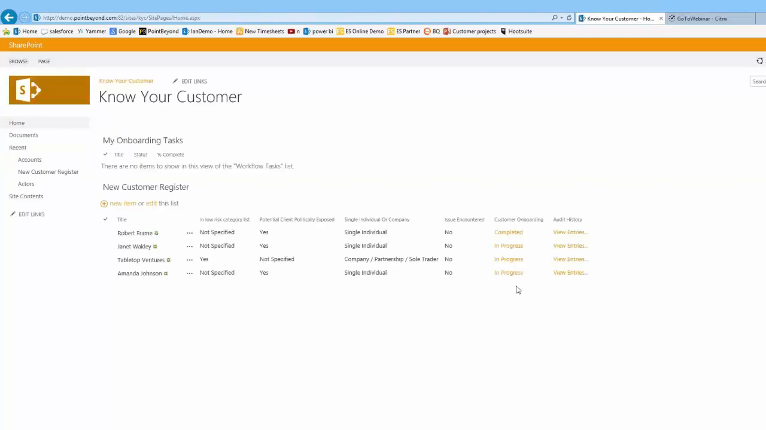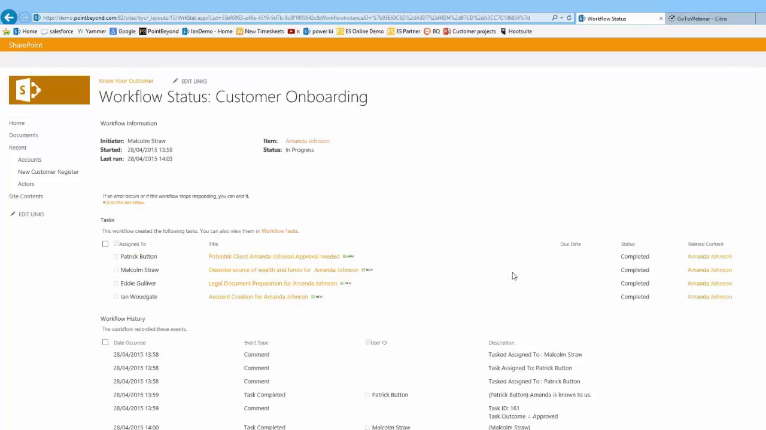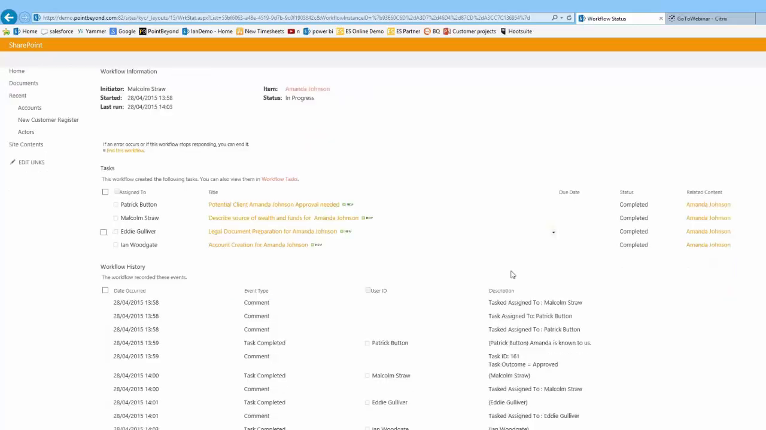If I want to see more detail, I can actually go and look at the workflow. So let me show you that. I can click on this in progress. And here we can actually see all the tasks that have been assigned, exactly who did them and when. So you get a full audit trail of what's happened. You can see the tasks at the top here. You can see who's completed what tasks and when. So a really nice full audit trail generated by the solution.